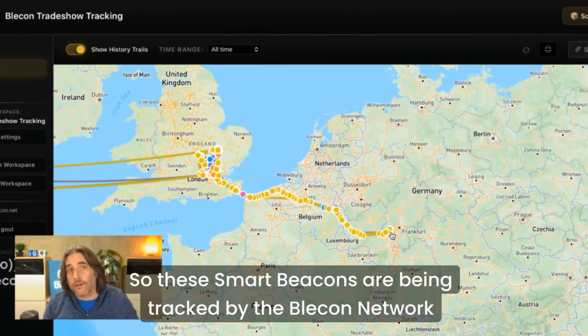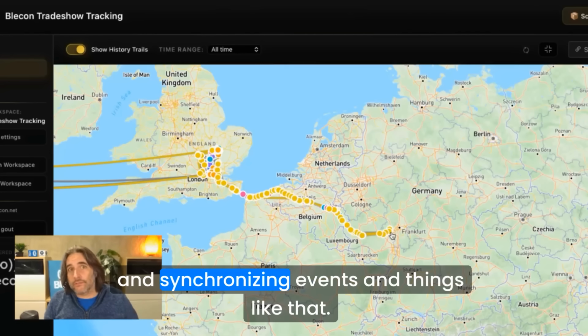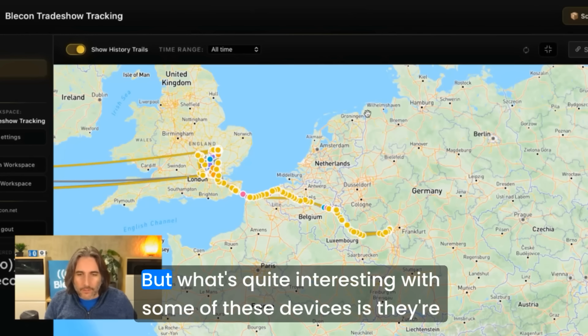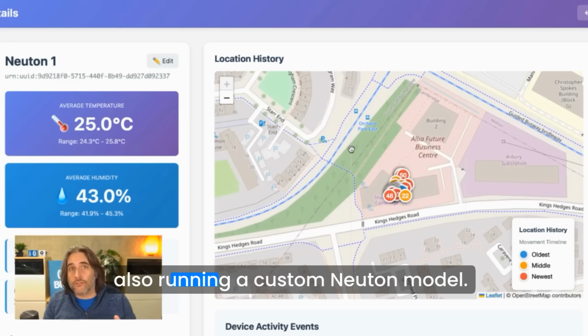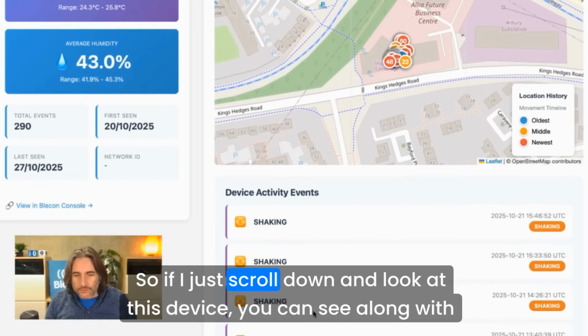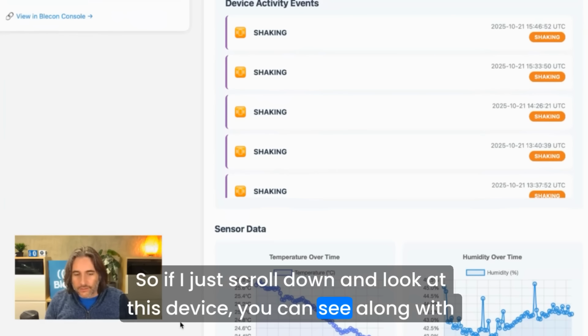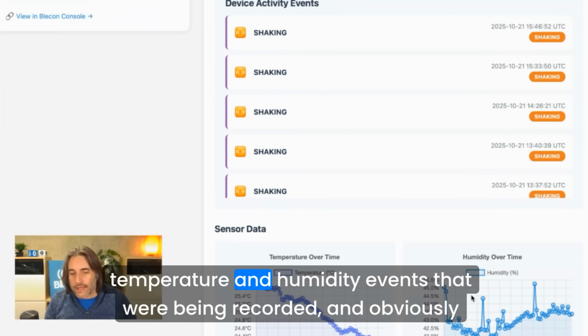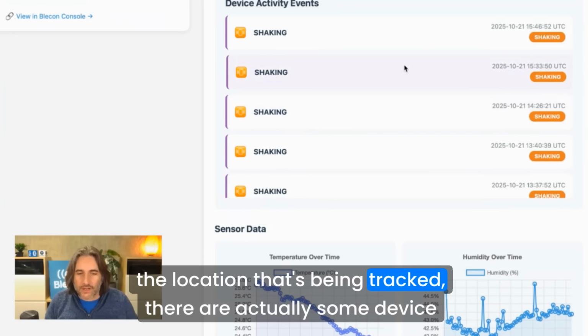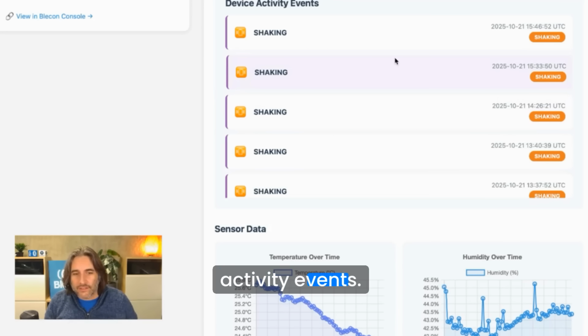So these smart beacons are being tracked by the Blecon network and synchronizing events and things like that. They're logging as they go. But what's quite interesting with some of these devices is they're also running a custom Neuton model. So if I just scroll down and look at this device, you can see, along with temperature and humidity events that were being recorded, and obviously the location that's being tracked, there are actually some device activity events.